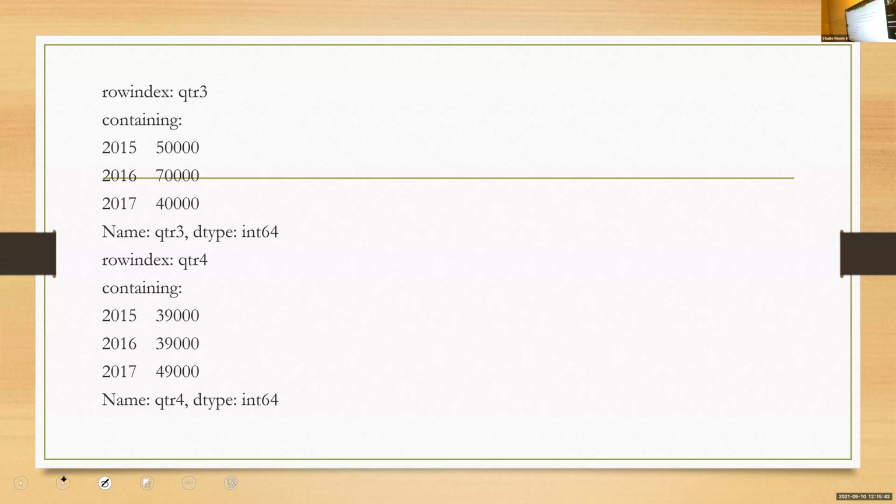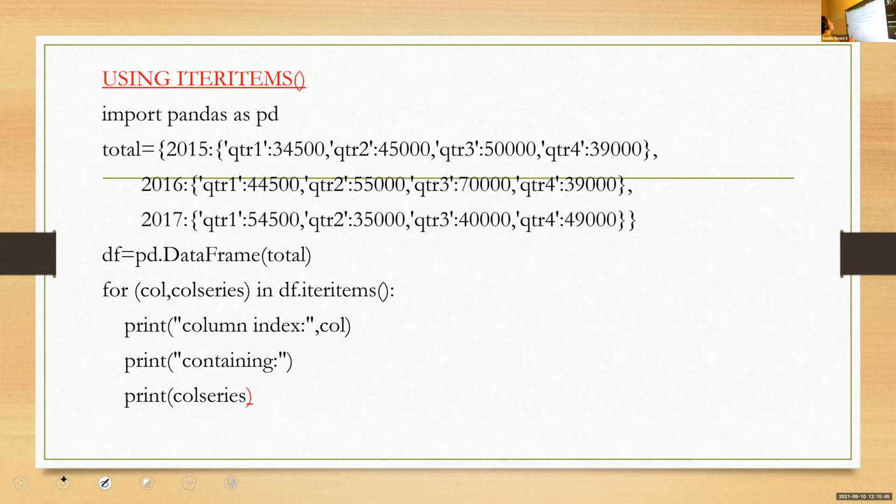The next is using iteritems. The same total dictionary I am using here also. This is for representing the column. Instead of iterrows, use iteritems. For storing the column name I am using col, and for storing the column values we are using col_series. This is for the column name, and this is for the column values.